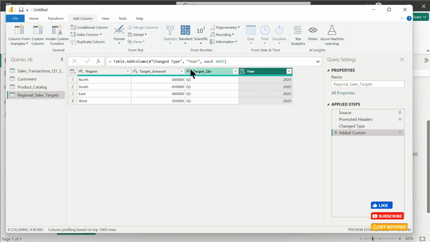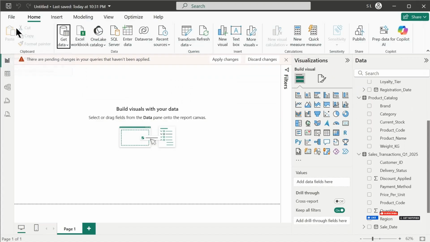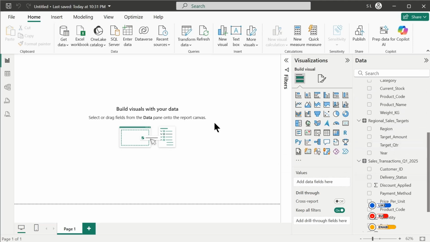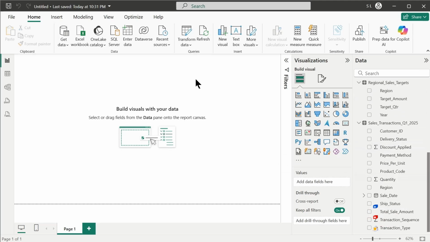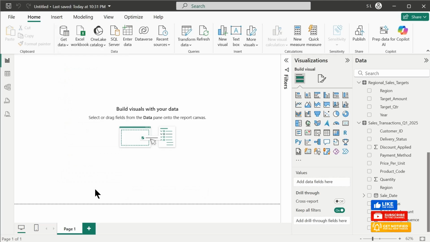So no other transformation is required in this table. So let's go to the Home tab and click on the Close and Apply button. And now we have this table in our data pane as well. So till now we have loaded data from files. Now we are going to load data from a server. So we have a SQL server on this computer which we are going to use for our data source.